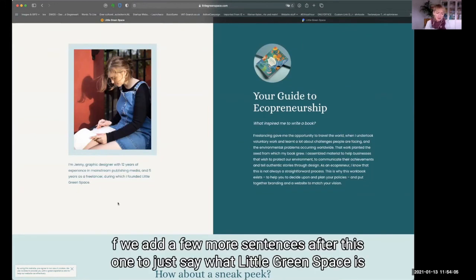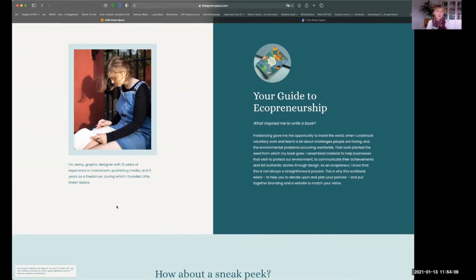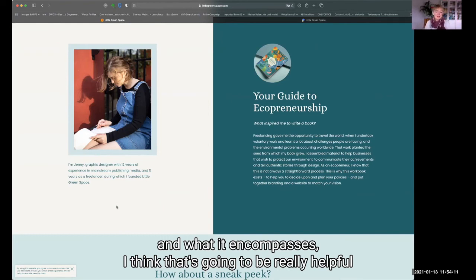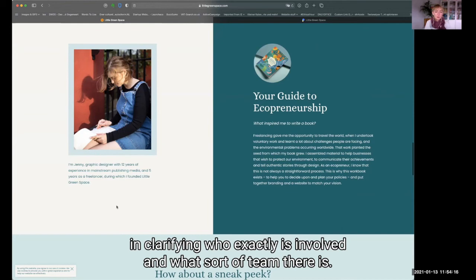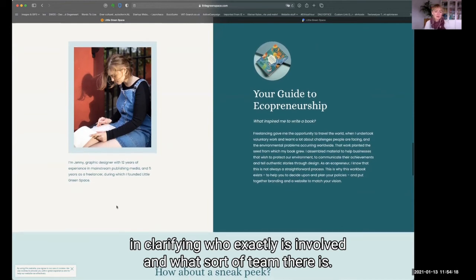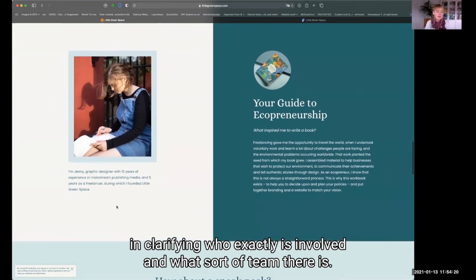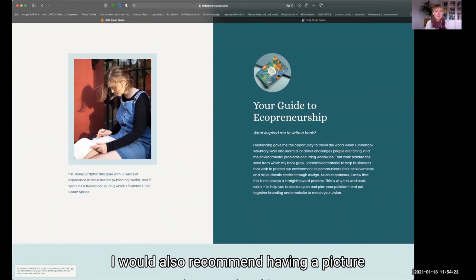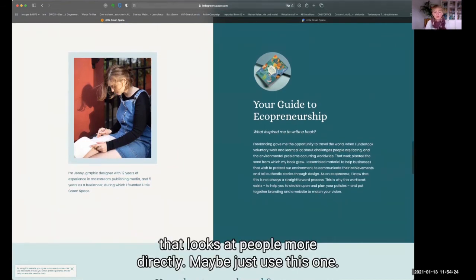If we add a few more sentences after this one to just say what Little Green Space is and what it encompasses, I think that's going to be really helpful in clarifying who exactly is involved and what sort of team there is. I would also recommend having a picture that looks at people more directly.